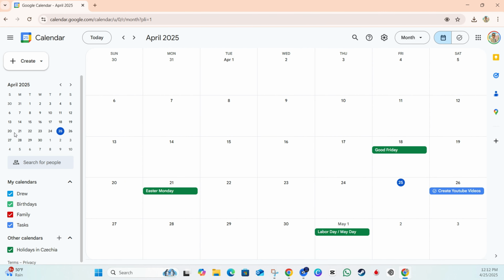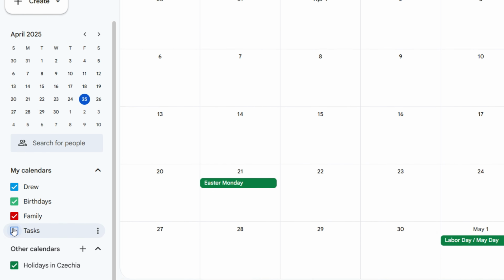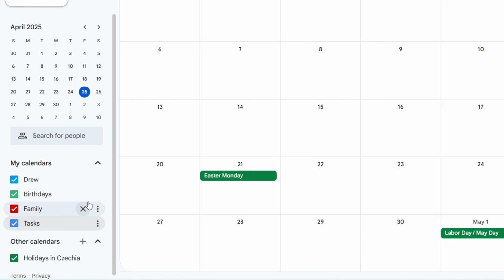Now, the next thing that you want to do is look towards the left-hand side and make sure you can see that Tasks is checked. In case Tasks is not checked, guys, then you want to ensure that you have this box checked so that you're able to see the tasks.